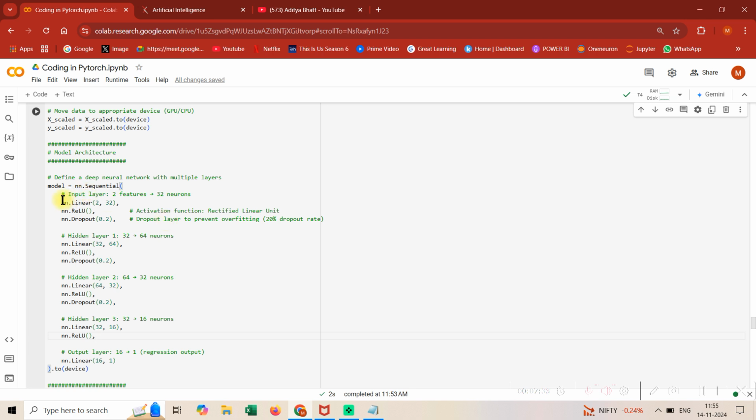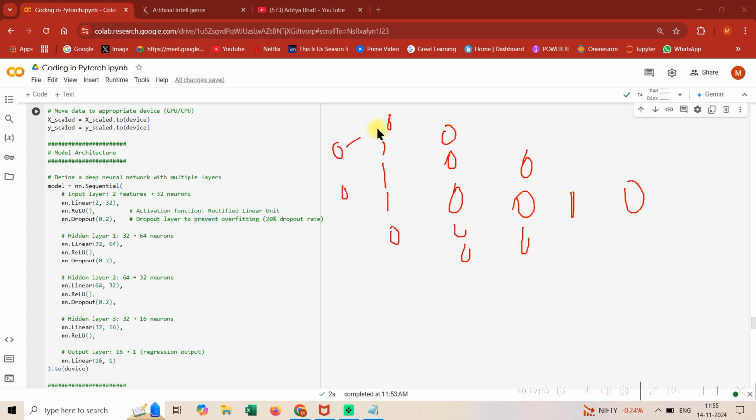So guys, what are we doing? We are creating a neural network. Now how is our neural network created? First of all, we are saying that let's have two neurons in the input layer, okay? Then let's have 32 in the second layer. Then let's use ReLU, and then let's have 64. Okay, so we are using 64, then we are using 32, then 16, and then 1.